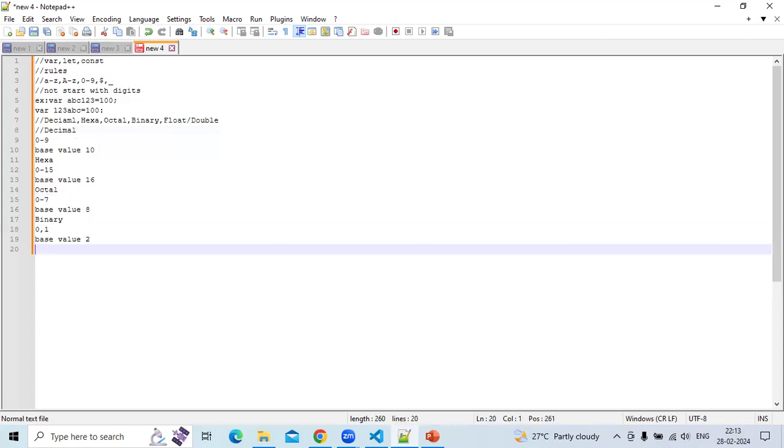Then a floating point number means var a = 10.something. Before the point is the integer part and after the point is the floating point part. This is the floating point number.